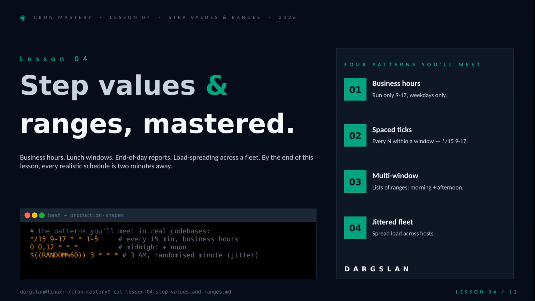Welcome back to Cron Mastery, Lesson 04, where toy examples end and production patterns begin. Today we're tackling step values and ranges, the building blocks behind business hours, lunch windows, end-of-day reports, and spreading load across a fleet. We'll work through 4 shapes you'll genuinely meet in real code bases, from a simple weekday window to spaced ticks, to multiple windows in one line, and finally jittered schedules that keep a fleet from stampeding itself. By the end, any realistic cron line is about 2 minutes of thinking away.